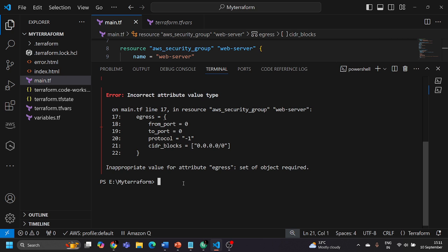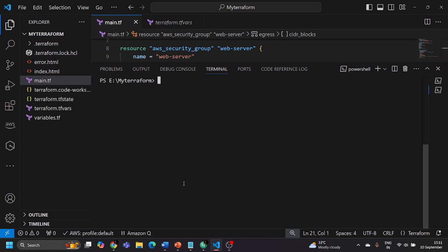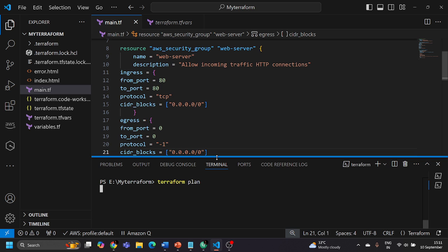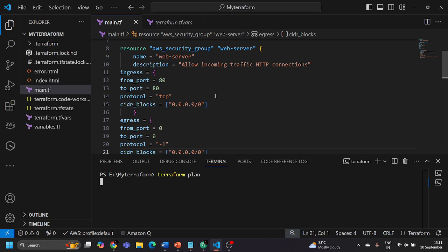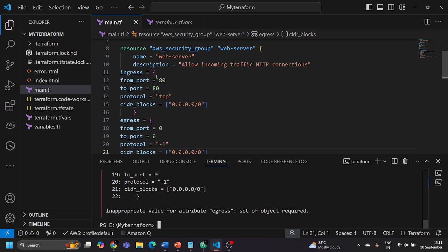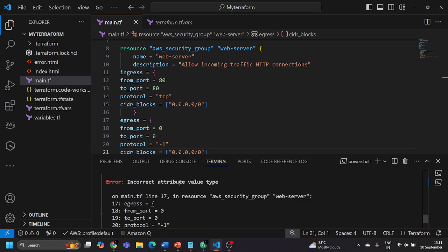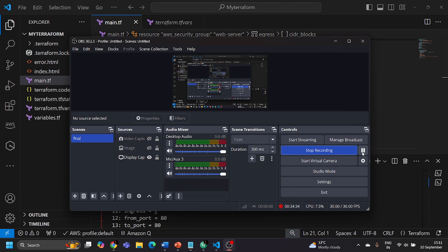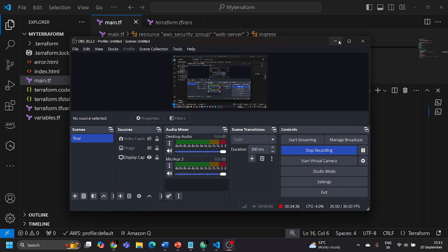Web server egress. Okay, Terraform plan again, and let's see if it will show the same error. I don't think that it should show the error. Why it is showing, I don't know. Ingress. It's still showing the error.